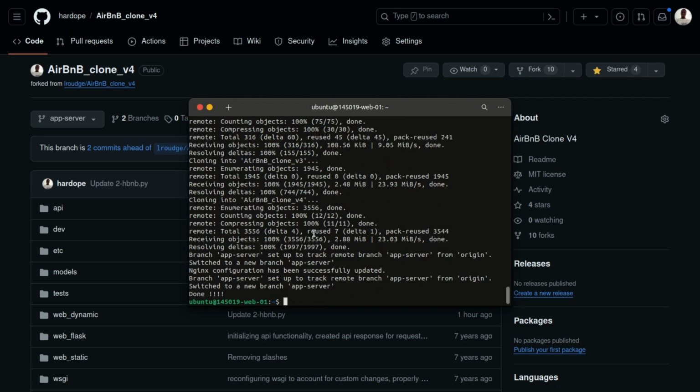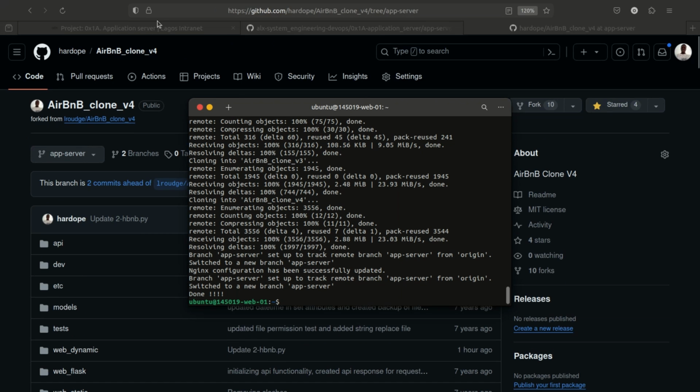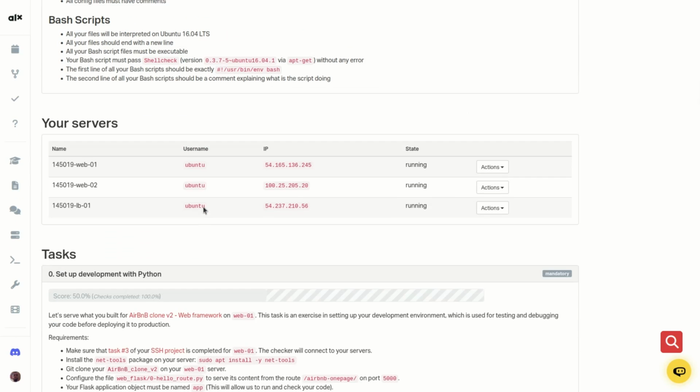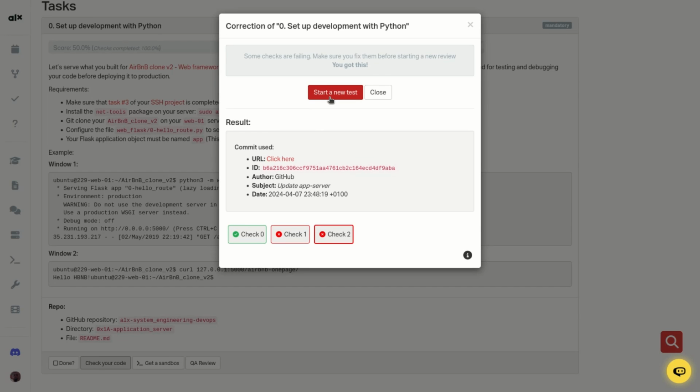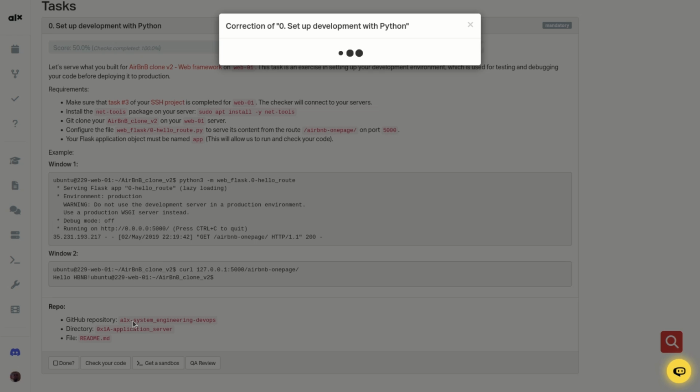Now it's cloning the repositories v1, v2, v3, and v4. All that is changed. It has also switched the branch. So now we are done. Essentially we can just go ahead and run our checkers now, because everything should be working properly. The script does everything for you. Now let's click start a new test. This should go all green.